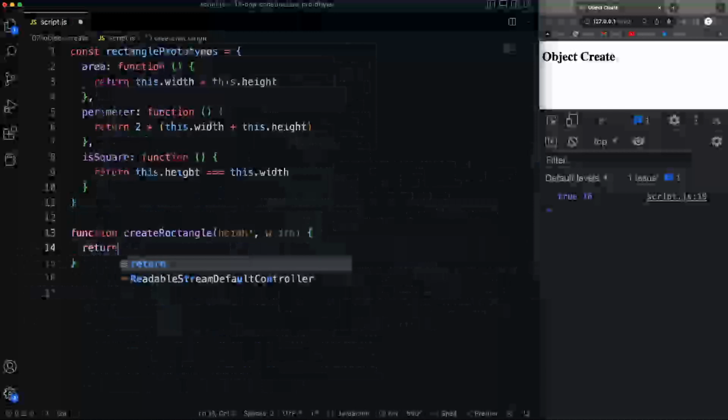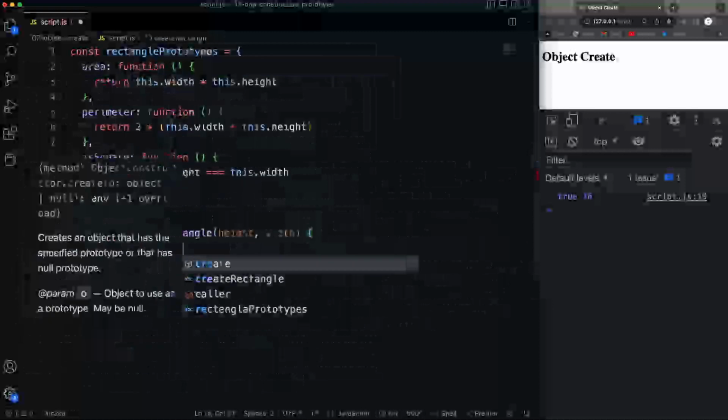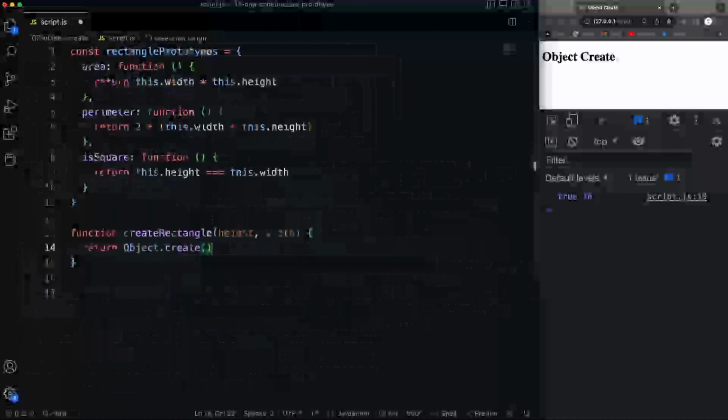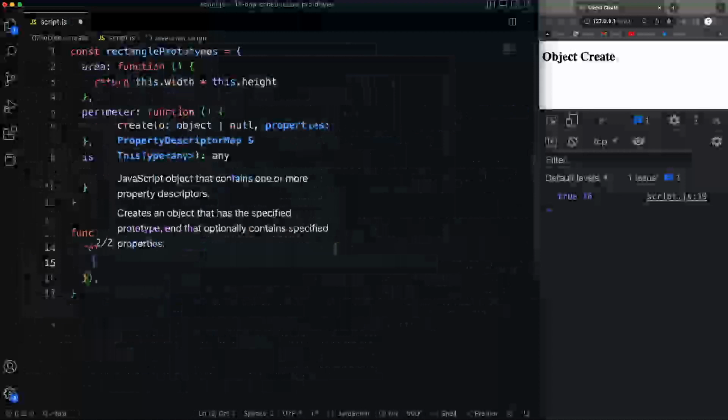So we're going to return from this object. We're going to use the Object constructor's method of create. So Object.create, and that's going to take in, first of all, an object with our prototypes, so what we just created up above. So we'll say rectangleProtos, and then we pass in an object with any properties that we want.